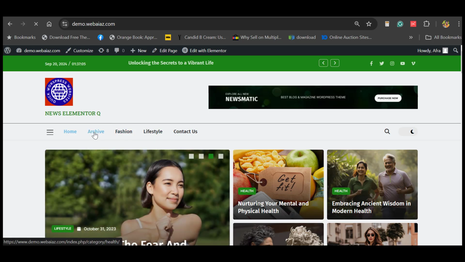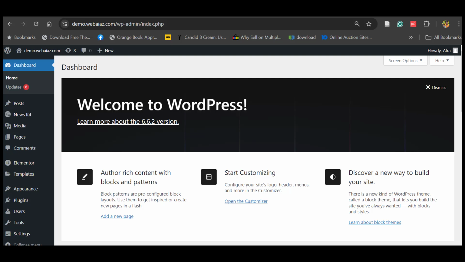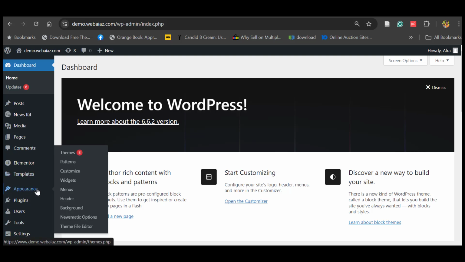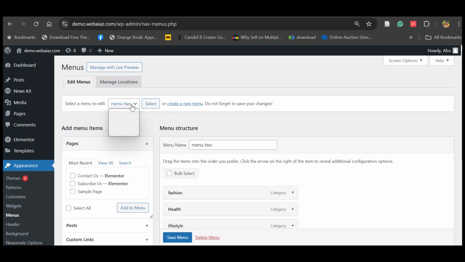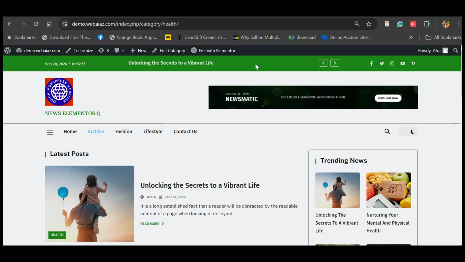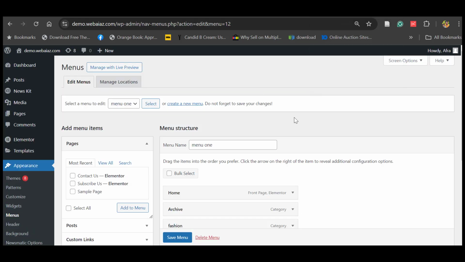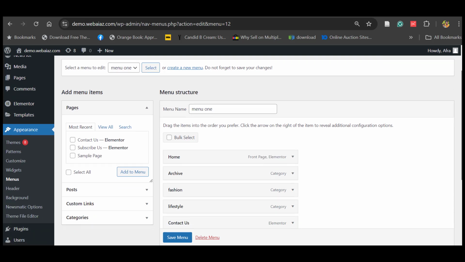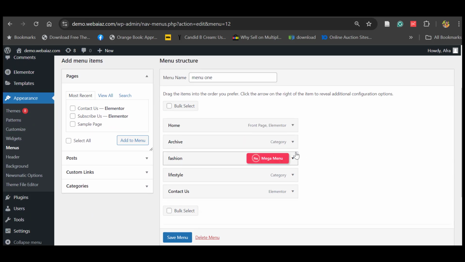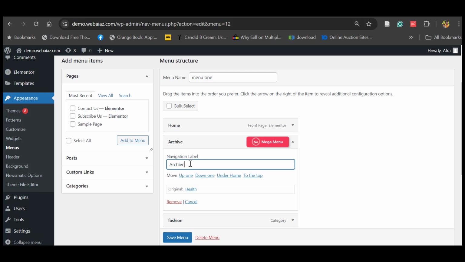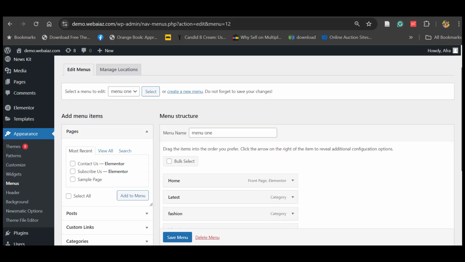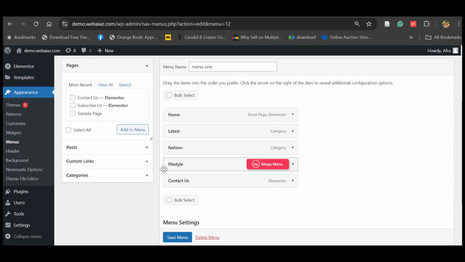Let's see this archive. For that, let's go to the dashboard, go to appearance and go to menus. Here we have to select the main menu, the one we are displaying in the top menu in the header part. This is the main menu we have selected. So we can change this archive into latest. Just save it.